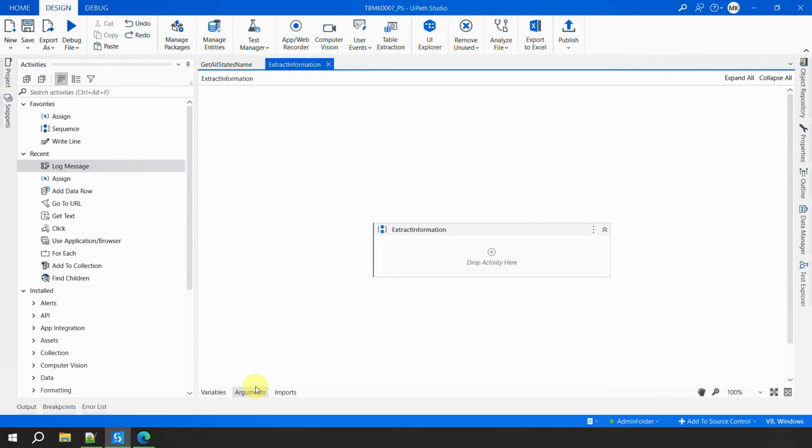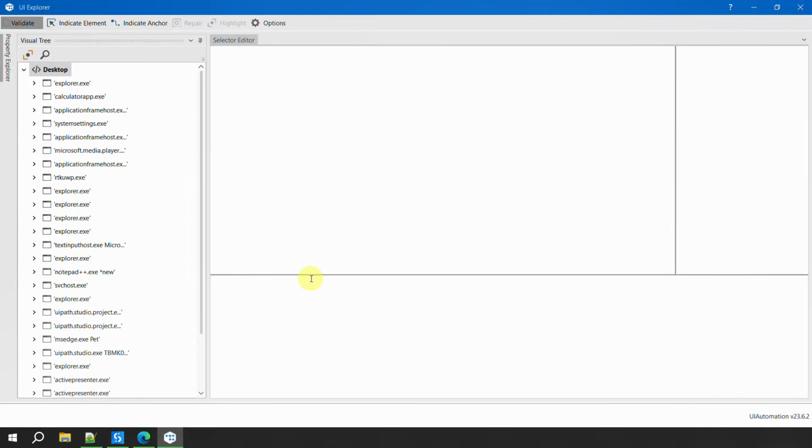What it should be, right? So for that you have to use something which is called UI Explorer, right? So I can click on this, which is UI Explorer, right? Very powerful tool, gives you a lot of features which you can utilize whenever you are doing the UI automation.